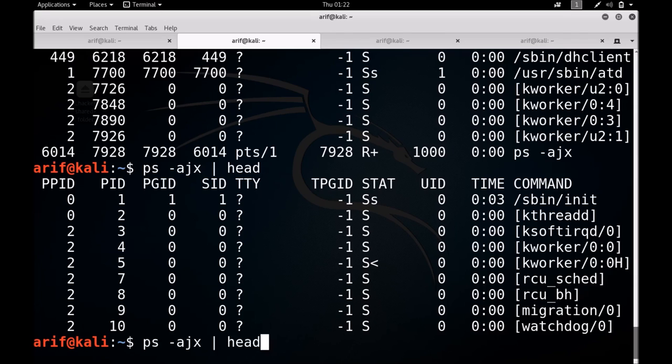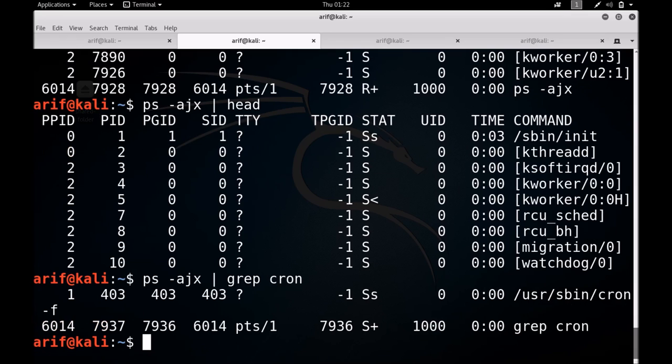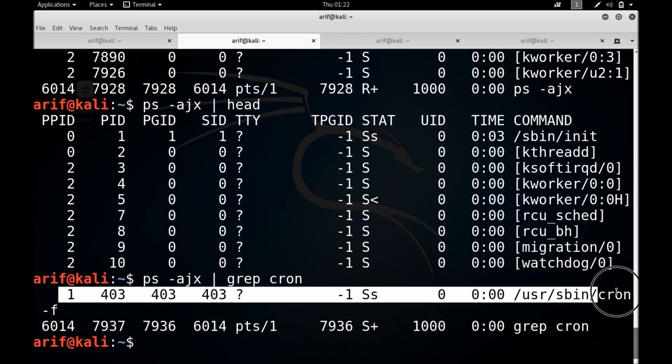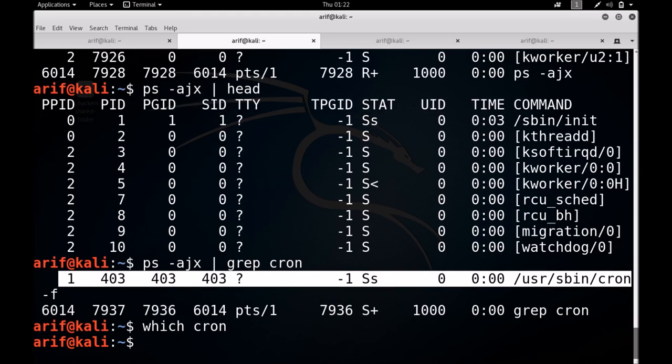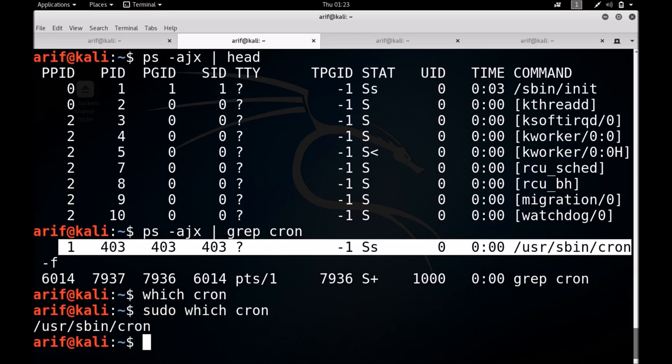So I want to see whether cron is running or not. Let me grep cron. Yes, cron is running. So this is the line for cron: /usr/sbin/cron. We all know that the location of cron is /usr/sbin, and of course only sudo can run it, as it's only in the path of sudo.